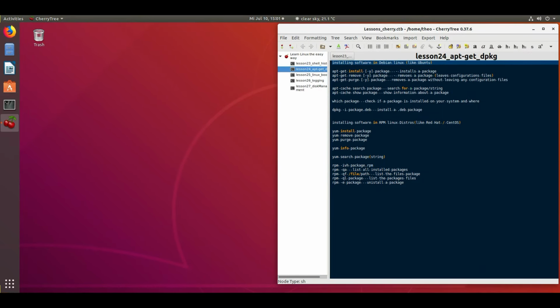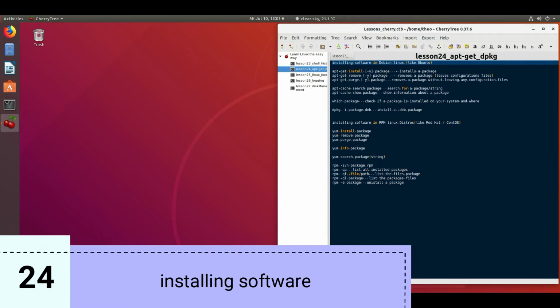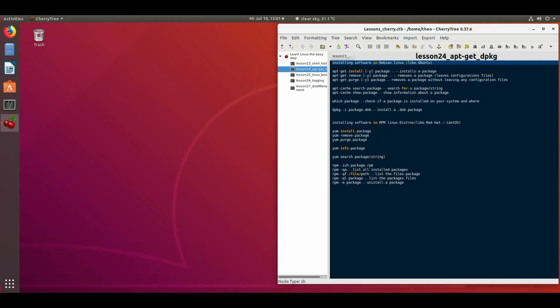Hello everyone and welcome to another Linux tutorial. Today we will talk about how to install software in Debian Linux like Ubuntu or in RPM Linux distros like Red Hat and CentOS. It will not be a long lesson.